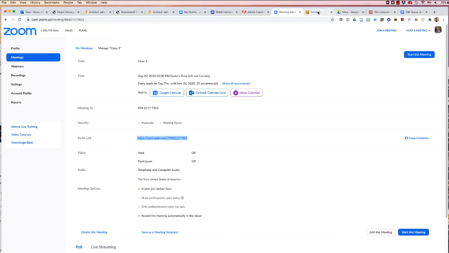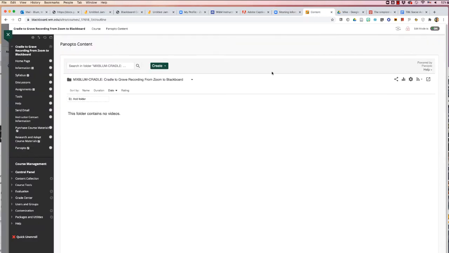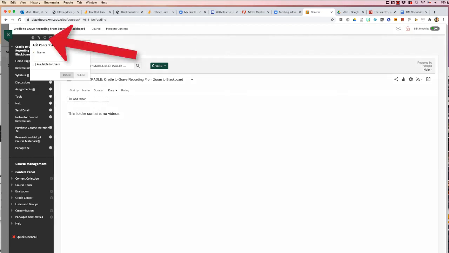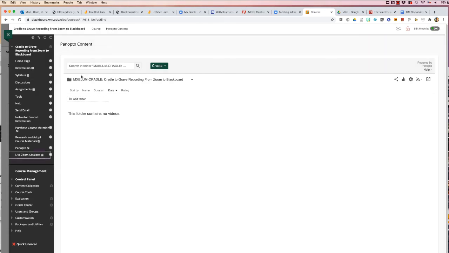And then I'm going to go back to my Blackboard site, and I'm going to create a new item. I'm going to go plus, and I'm going to create a new content area this time, and I'm going to call this Zoom sessions or live Zoom sessions. And I'll make that available to users this time because I want students to know when they are. And I'm going to drag this up to the top.